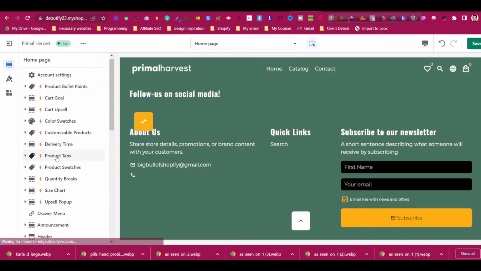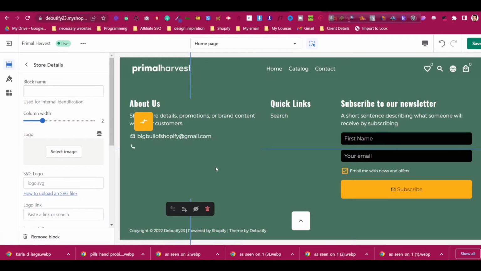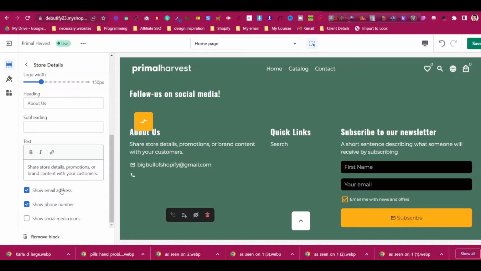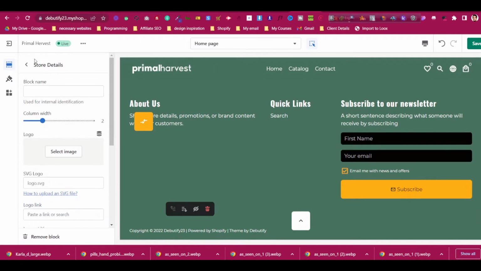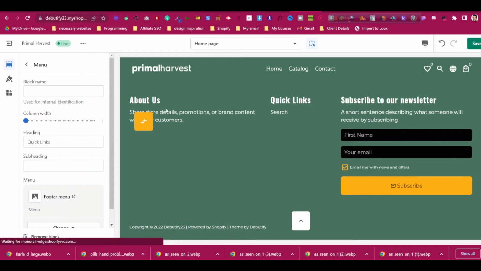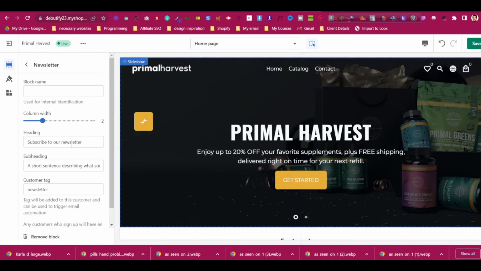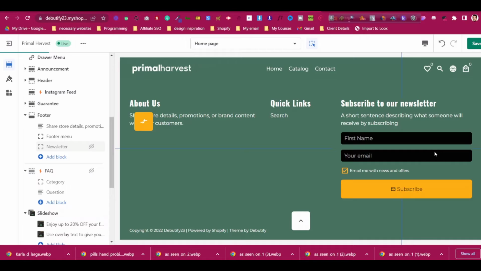If I go back again to the footer, we have a few things in the footer. Share more details, email address and phone. If you don't want to show that, just unmark this. This is related to your store. If you want social media icons, you can put it here and add the social media icons later. Then if we go to the footer menu, this is the footer menu, and if you don't want the subscribe option in the footer, you can just uncheck this as well. If you don't want it, click on this and it will be disabled.